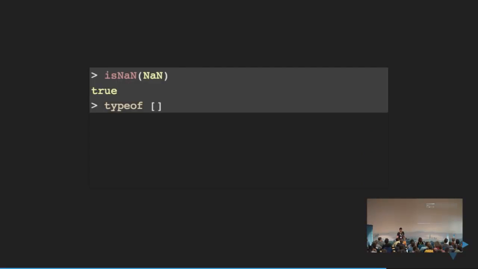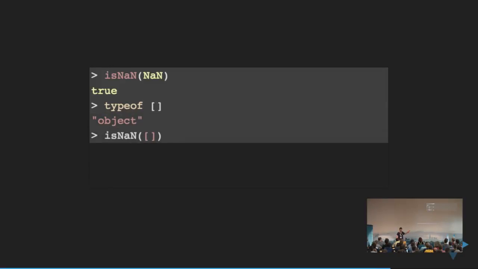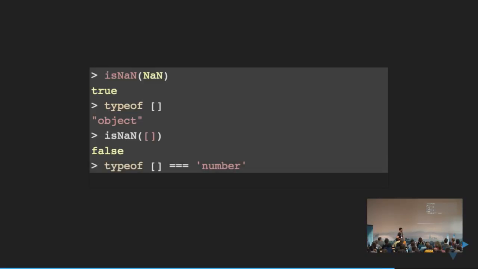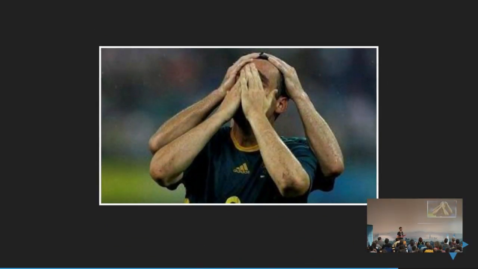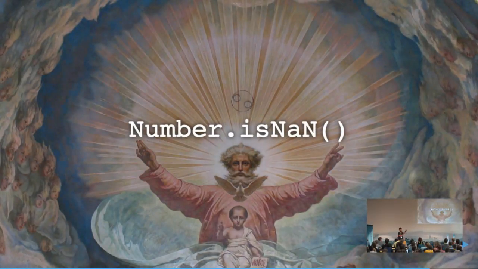NaN. Now, if you remember, earlier we checked what type an array is. An array is an object. So an array is not a number, right? No, actually an array is a number, but well, if you go and check with isNaN on an array, it's going to return false. So well, okay, it's fancy stuff. So the API is kind of broken, but do you know what you can use now to check whether NaN is actually NaN? Okay, it's ECMAScript 6 Number.isNaN.